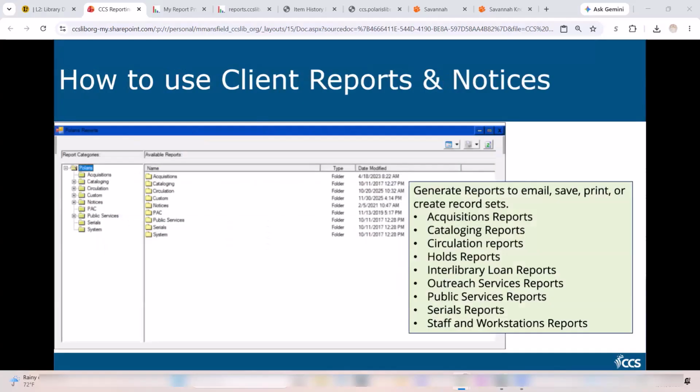So we'll look at these and you can get a sense of how they're categorized and how you can access them. Using the client's reports and notices, once you are in, it opens a screen that looks like this, with the blue Polaris reports at the top. You can see that there are multiple folders. You can get information about all the different parts of Polaris, from acquisitions through cataloging, circulation, all the way down to the system level. And you can start with one of these reports and play with it and see what you get.